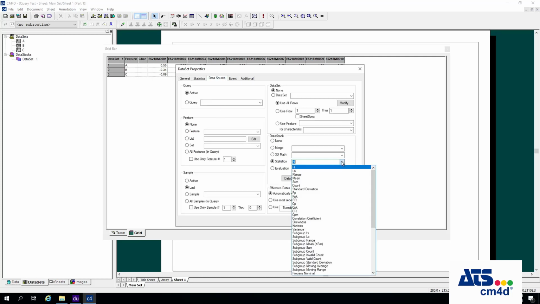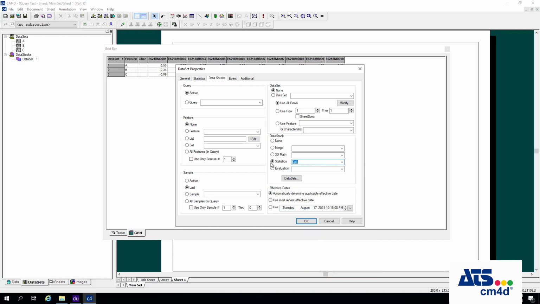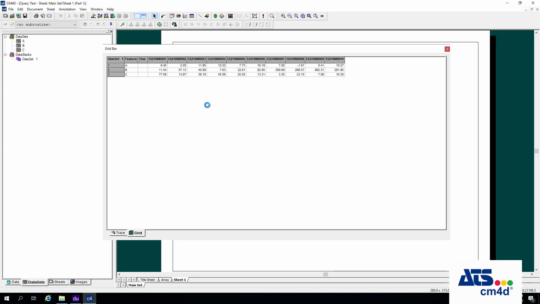So you can do that for the high value, the low value of each row, the range of each row, the mean, the sum, the count, standard deviation, and then some control statistics like PP, PPK, CP, CPK. In a case like this, it would compute the CPK value for each of the rows and give you the CPK values for data sets A, B, and C, for row 1, 2, 3, 4, and so on for each of the data sets.